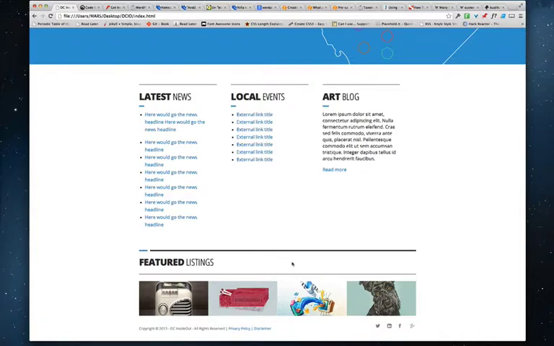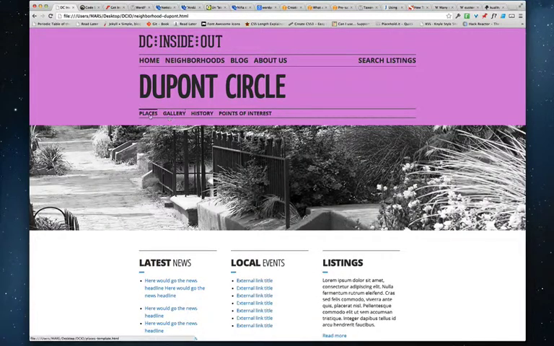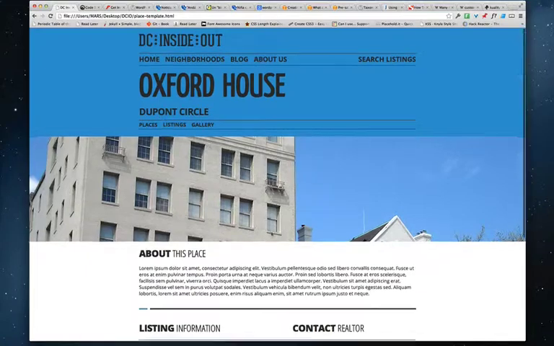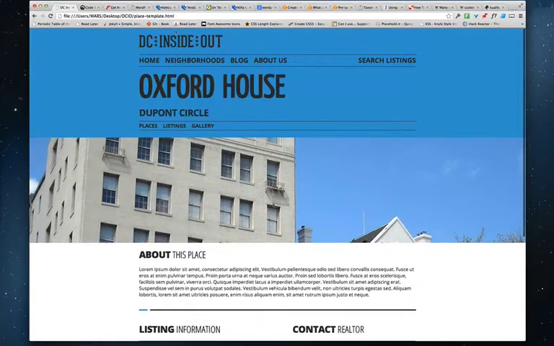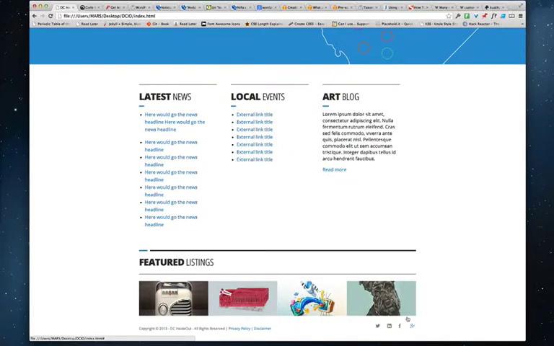The idea behind this is that, first of all, if you were to go to a place, say Oxford House, this could be one of the featured places that would show up here on the home page. Now, if that's the case, naturally the listings would say featured places, and the images would instead take the user to a place.